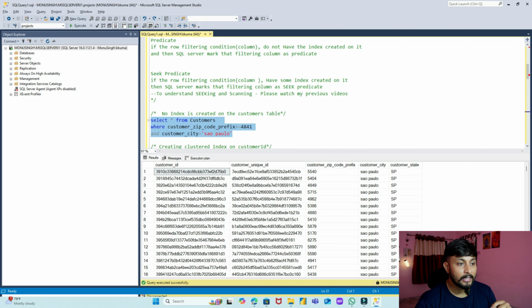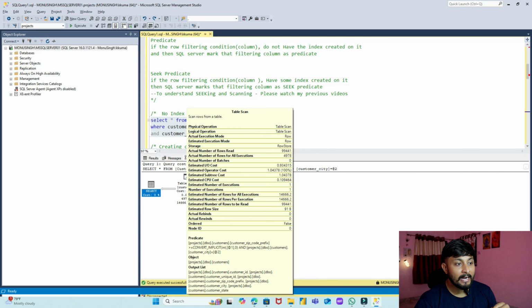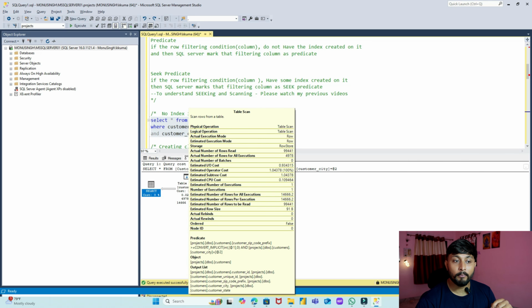If I execute it, here you could see that in the execution plan it is doing a table scan. Okay, and in the bottom corner we have three different things, that is predicate, object and object list. Basically here it is marking that filtering column as a predicate because we do not have any indexes created on it.